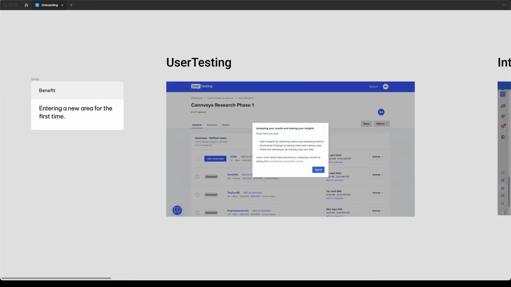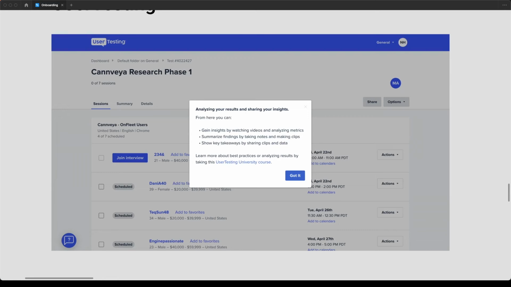All right, and now we're going to talk about entering a new area for the first time. So it could be a user that's been in here for a bit and they haven't made it into this new screen, or it could be a new user entirely. So I stumbled upon this inside usertesting.com, which is this awesome service that you can recruit testing participants for products and things like that, and it's amazing.